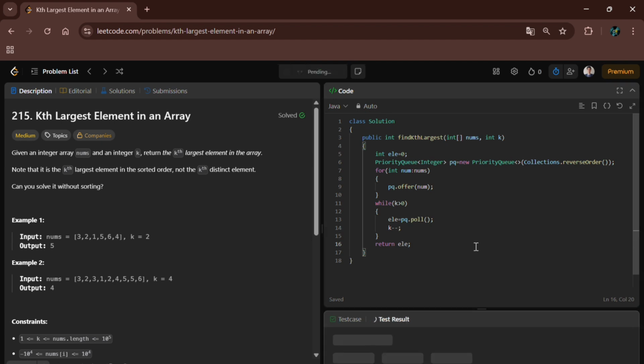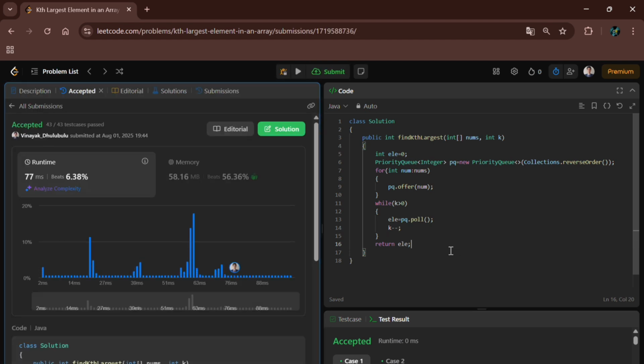So let's compile the code. Okay, our code is successfully compiled and all test cases run successfully. Let's submit the code. Our code is also successfully submitted.